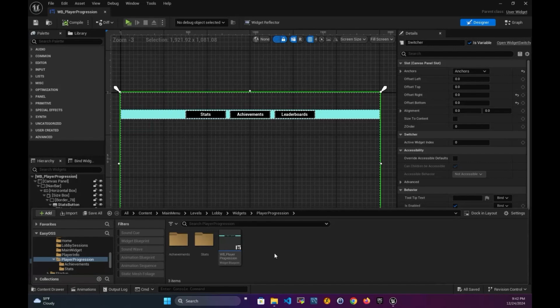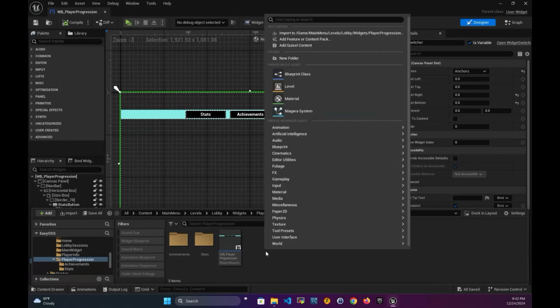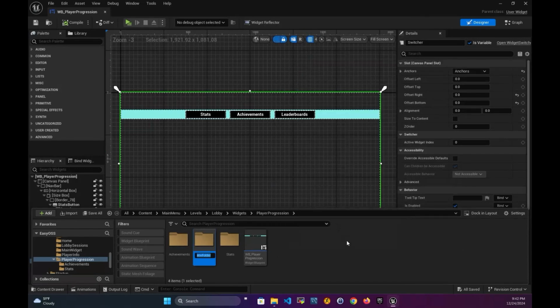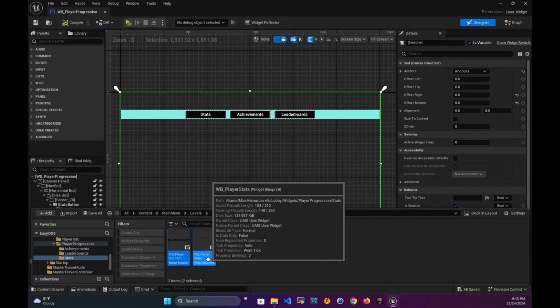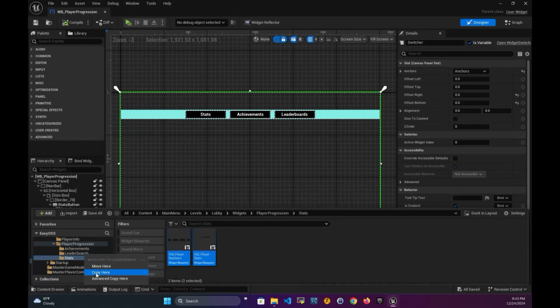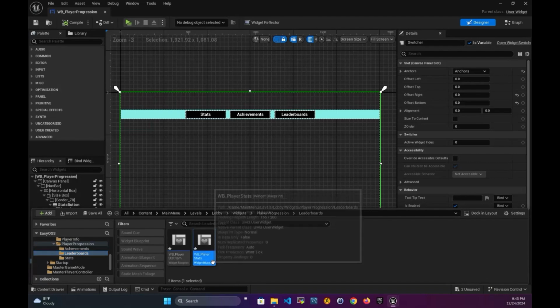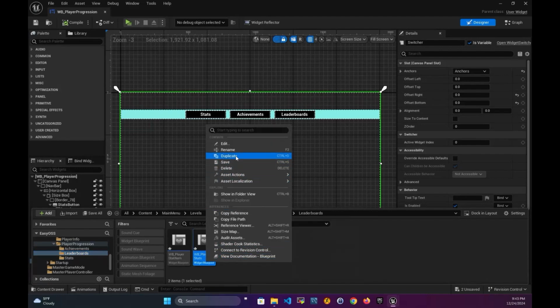To start, we're going to do the same as the last two videos. So we have to create the table that displays the leaderboards in the game. It's about creating a folder for the leaderboards and then duplicating the two player stats widgets inside. Once duplicated, rename these two widgets.